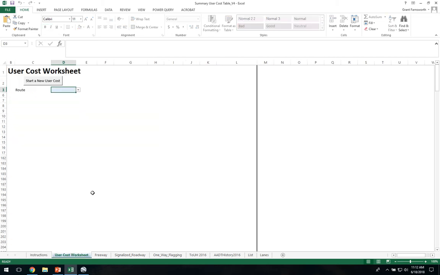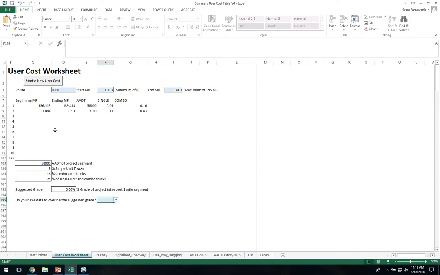So our first example from a past project is looking at Region 2. It's for I-80 milepost 138.7 to 141.1. So we would go into the route field and select our route number, which would be I-80, and then type in the beginning milepost to the end milepost. Just tab after each one.